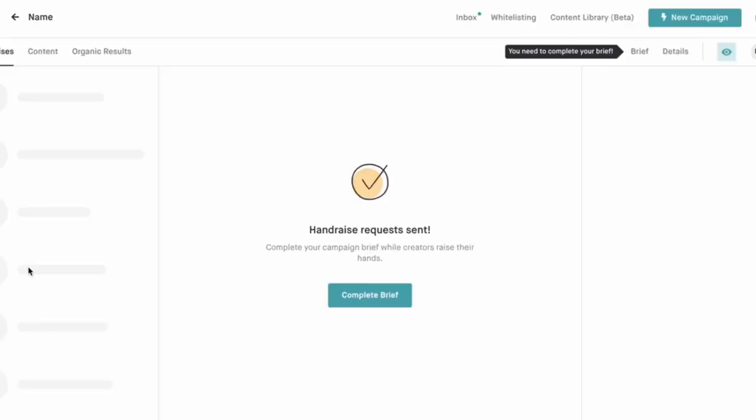So the next step is when you create your campaign, you're going to get to the section called hand raises. This essentially means when influencers, or creators, are interested in participating in your campaign, this is when influencers are going to start applying. Of course, when you first launch a campaign, you're not going to see anything in here. It's going to take a while for creators to start applying. But this is where you would see creators apply.